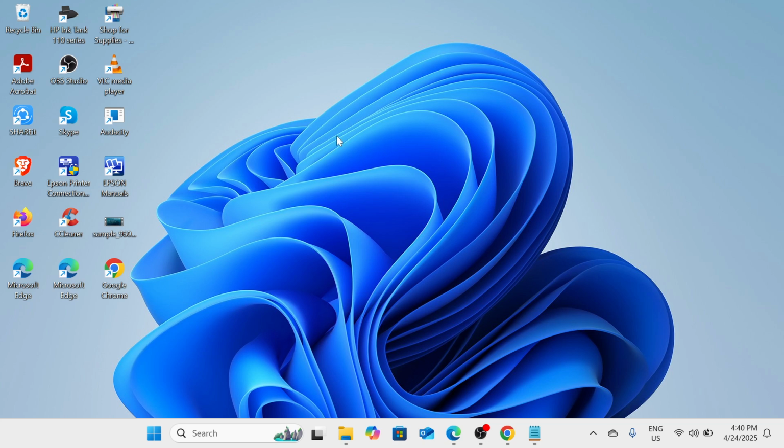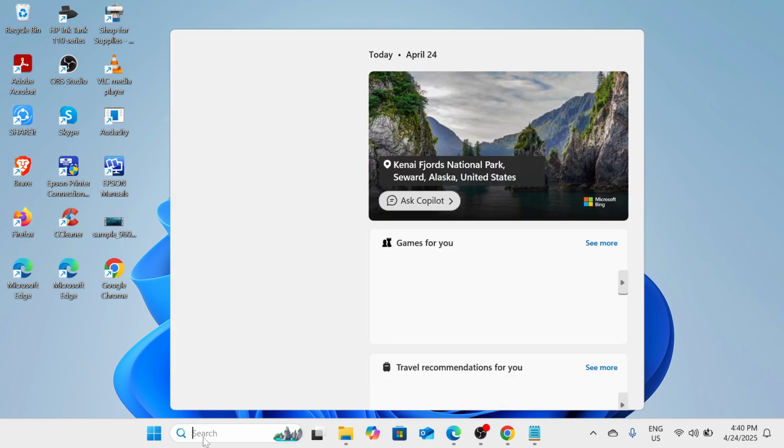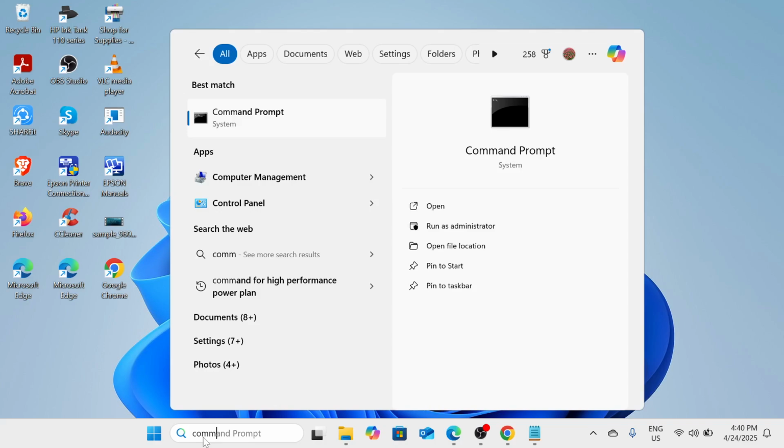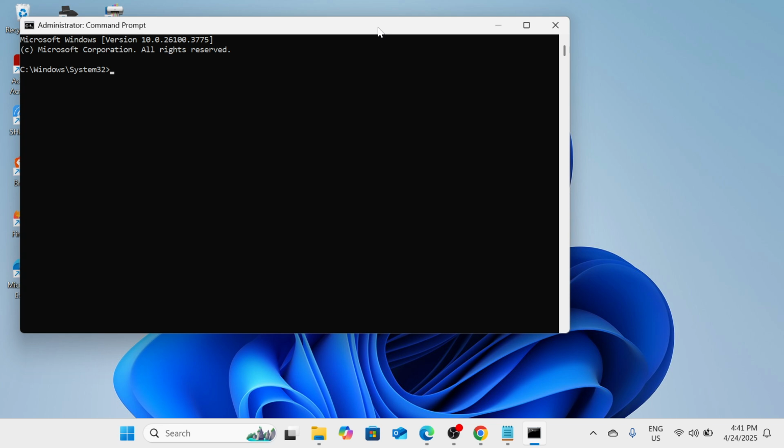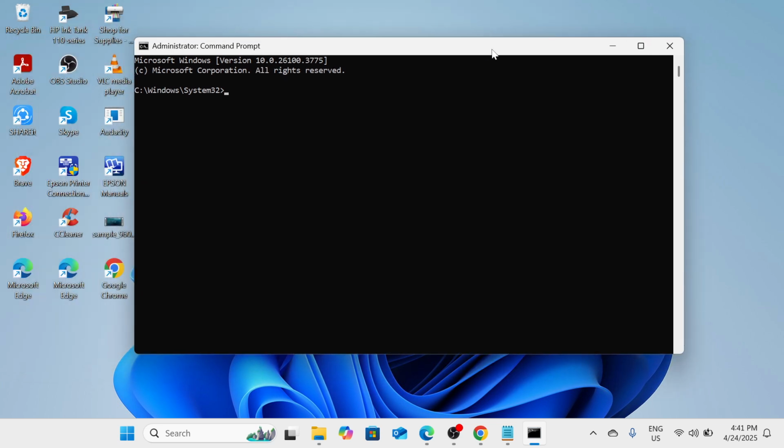So here I'll be showing you how you can type the command in the command prompt window. So let me just quickly open the command prompt window. Once you're in the command prompt, all you need to do is type the following commands that I'm going to show you. First is bootrec space /fixmbr. And then once done typing, just please click on enter.